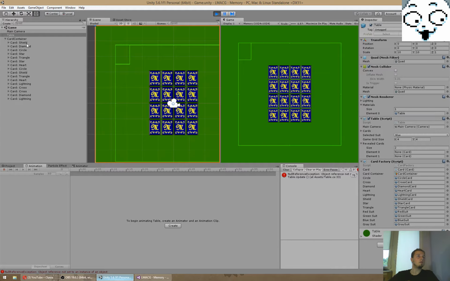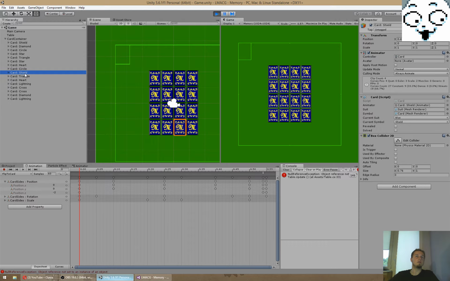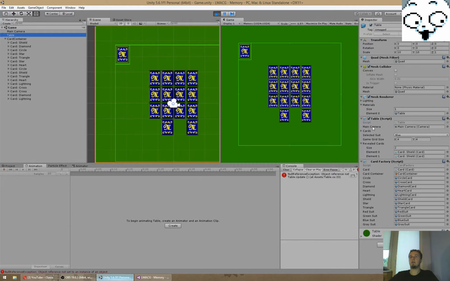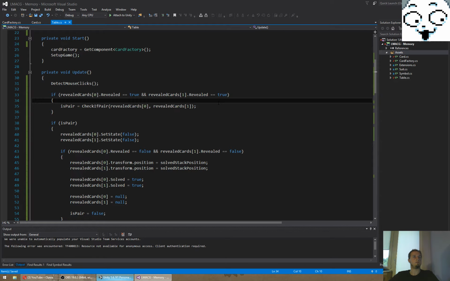So shield, and the second shield is here. So this and this. No, I cannot click them. So that means that I should be able to actually... Oh, that didn't null out. Yeah, they became... They can't be null.